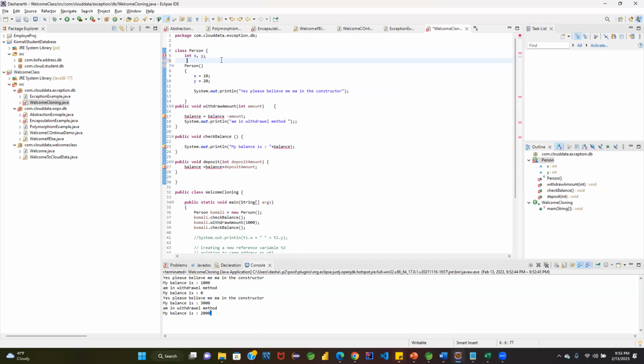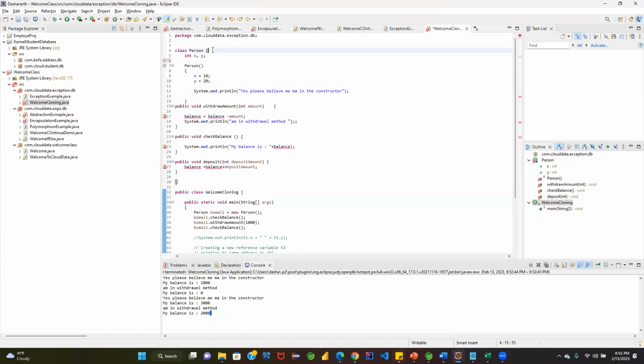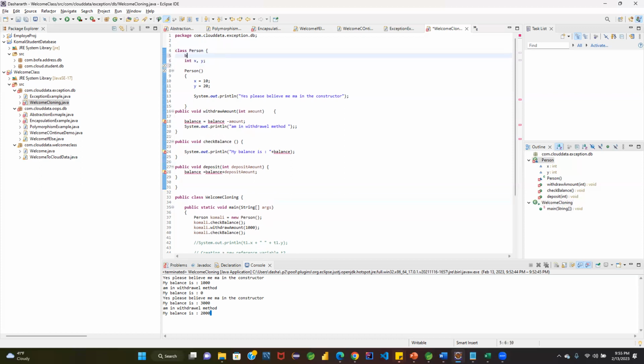Okay, I'm going to create this in balance, static int balance. Sorry guys, I did not use the identifier. Okay, fine. Just assume I'm putting public here.